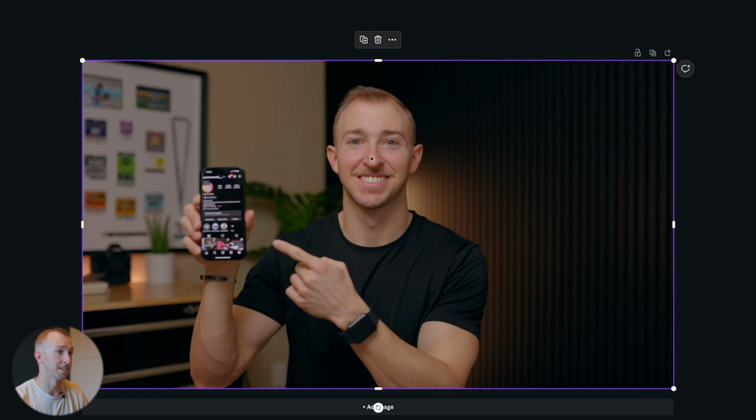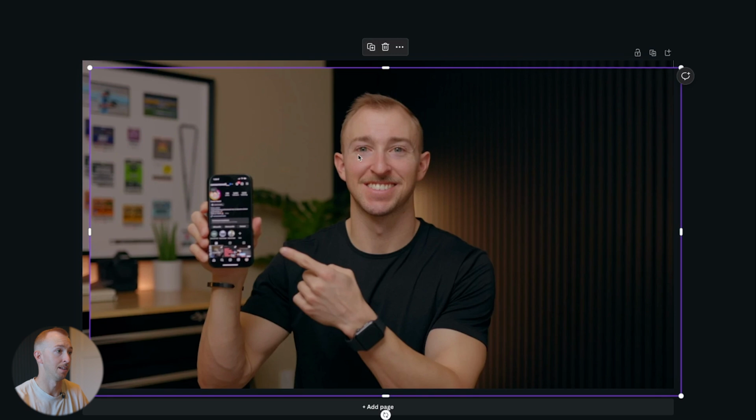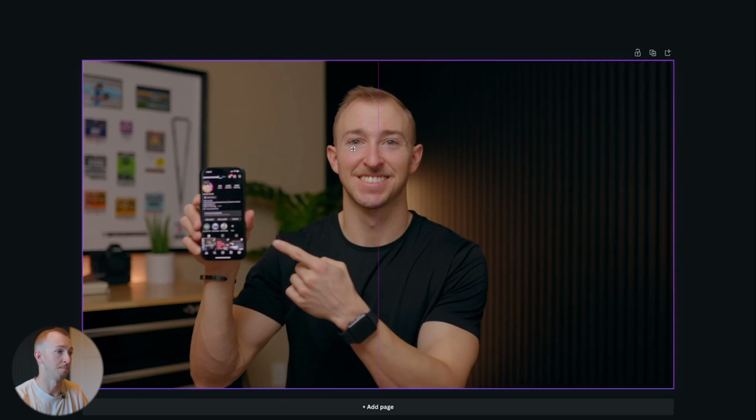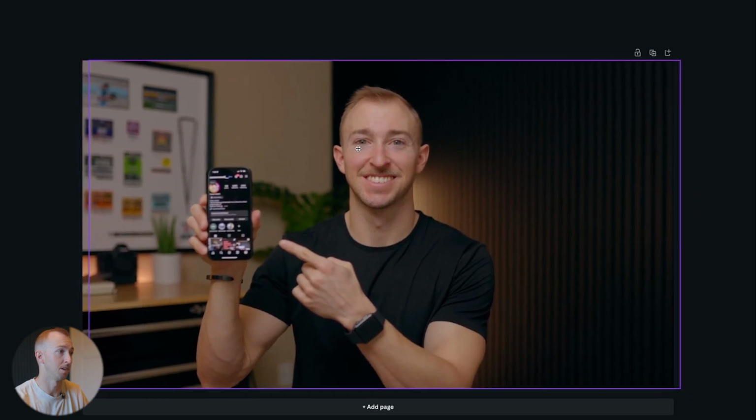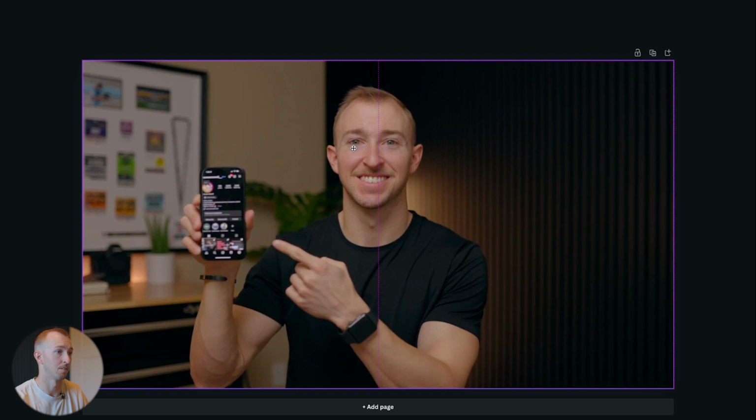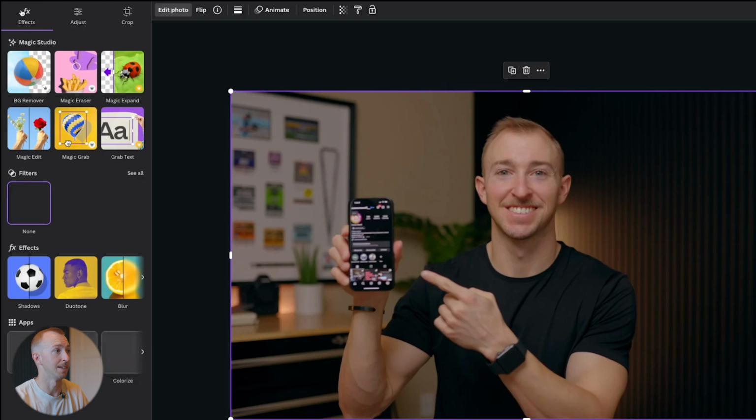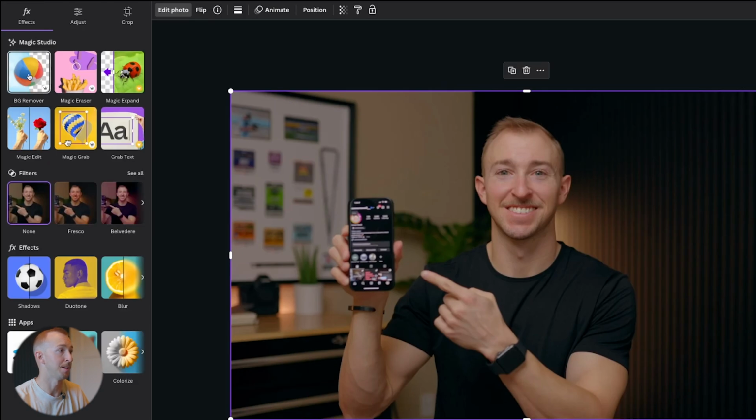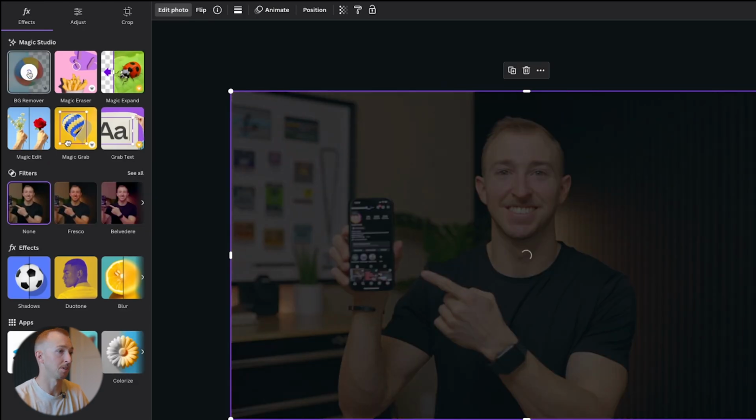So what I'm going to do is duplicate this. I'm just going to click these two boxes up here in the top where it says duplicate. I'm going to click that, and then I'm going to overlay it and make sure that it is fitted right on top of the other one. So that's perfect there. Then I'm going to go up here to the top left and hit edit photo. And then I'm going to hit background remover. So I'm going to click that. It's going to remove me from the background.